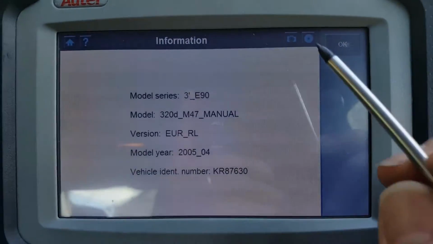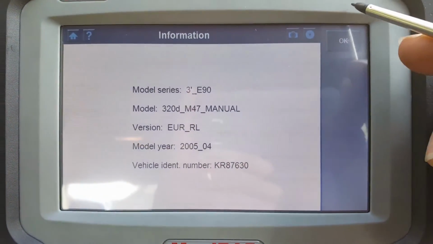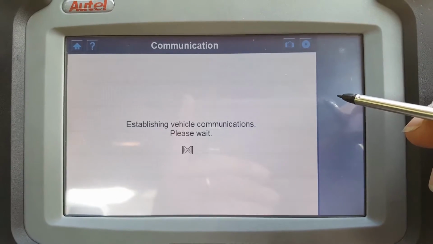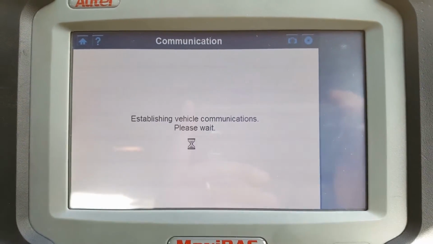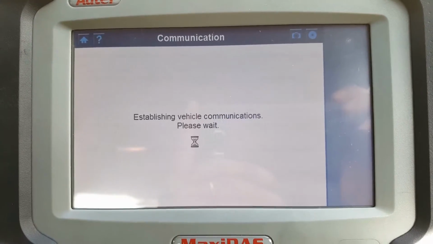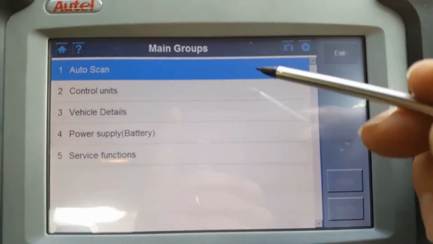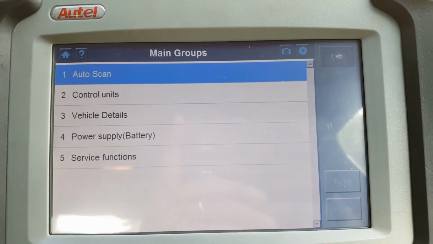You can confirm the vehicle data. There it is. Okay, and now it's going to load the software. Okay, this is your first menu.